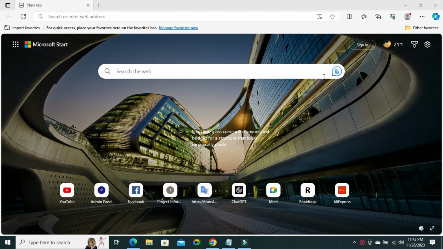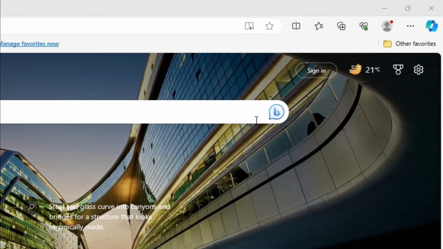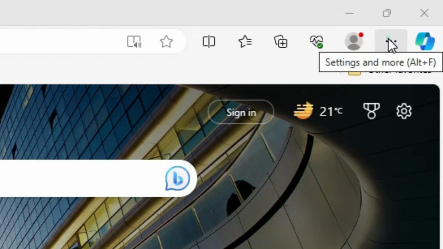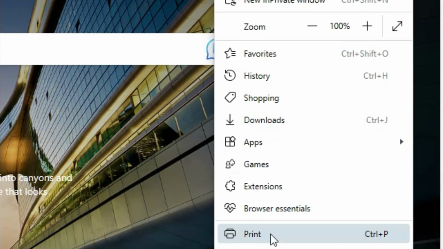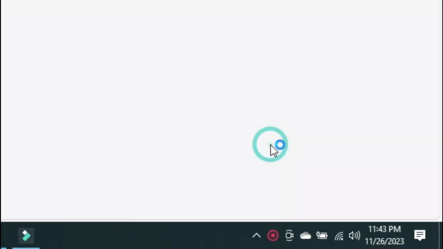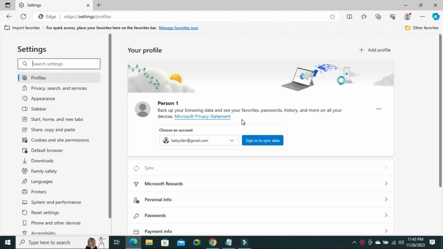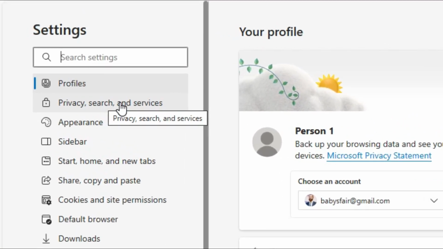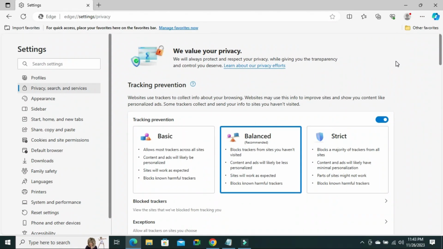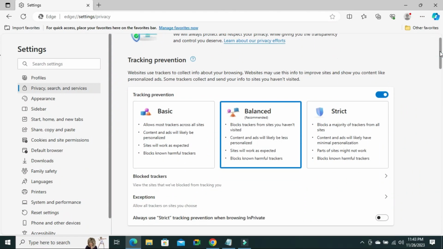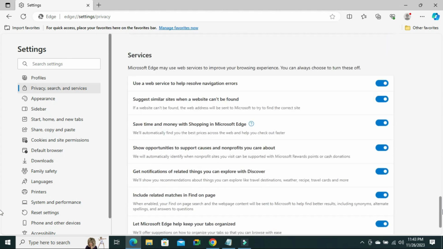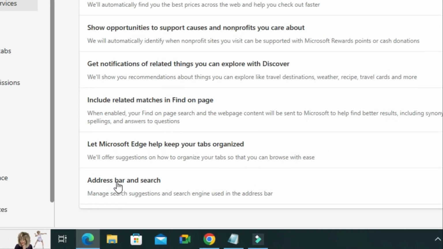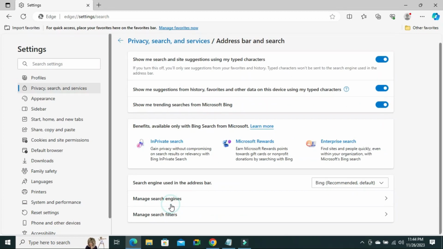To make Google the default search engine in Microsoft Edge, click on the three dot icon on the upper right corner, then click on settings. Now click on privacy, search and services. Now scroll down. You'll find the last option, address bar and search. Click on it.